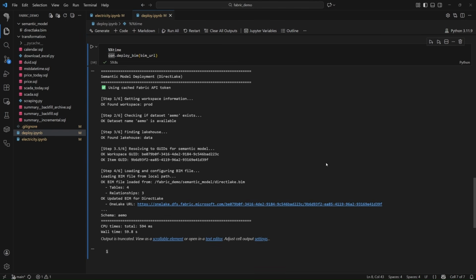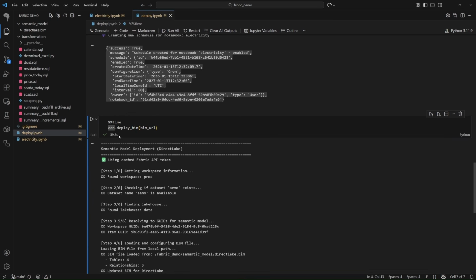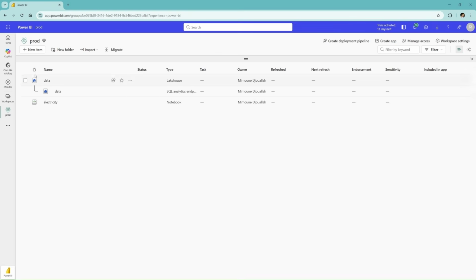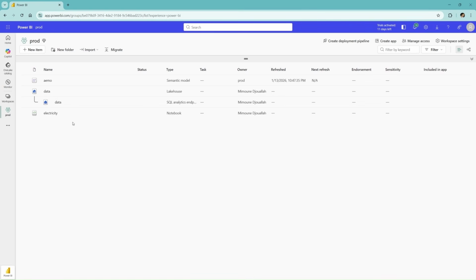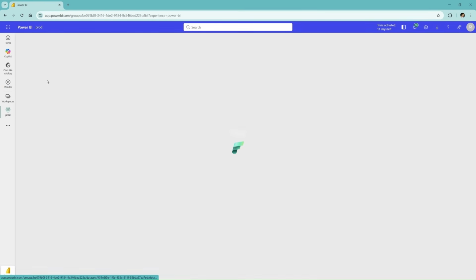So here it's getting the BIM and building the table relationship. Let's say, okay, there's this schema. Yeah, it took a minute. Keep in mind, I'm running this in the US and I'm living on the other side. So let's refresh. Yep. So we have our model.